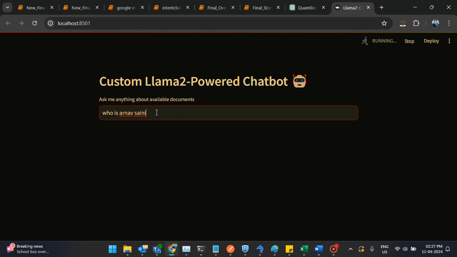I've put in a query like who is Arnav Saini, and now it is running. It will take around 2 to 3 minutes as it is running on CPU, and if we had a GPU, it would have taken around a minute or less. So let us wait for some time, and we will see what output we get.